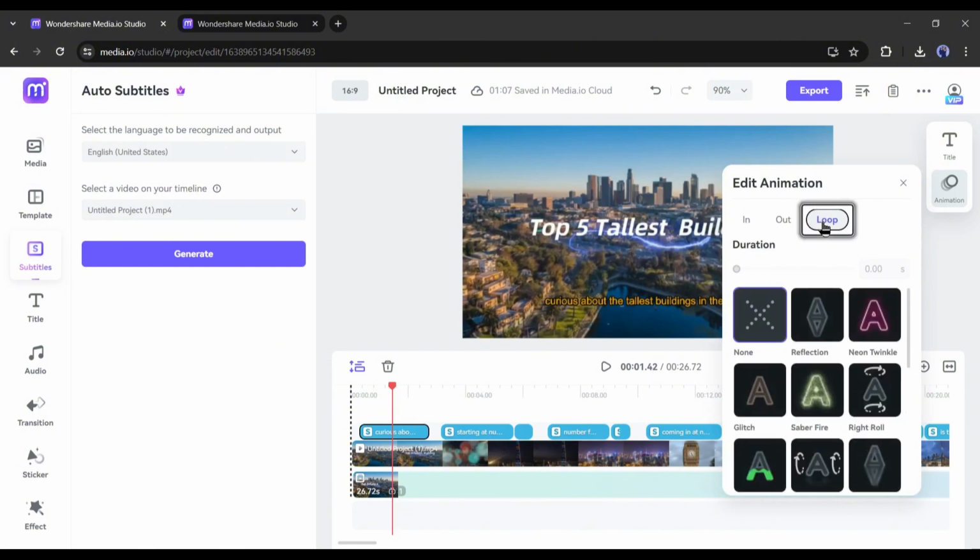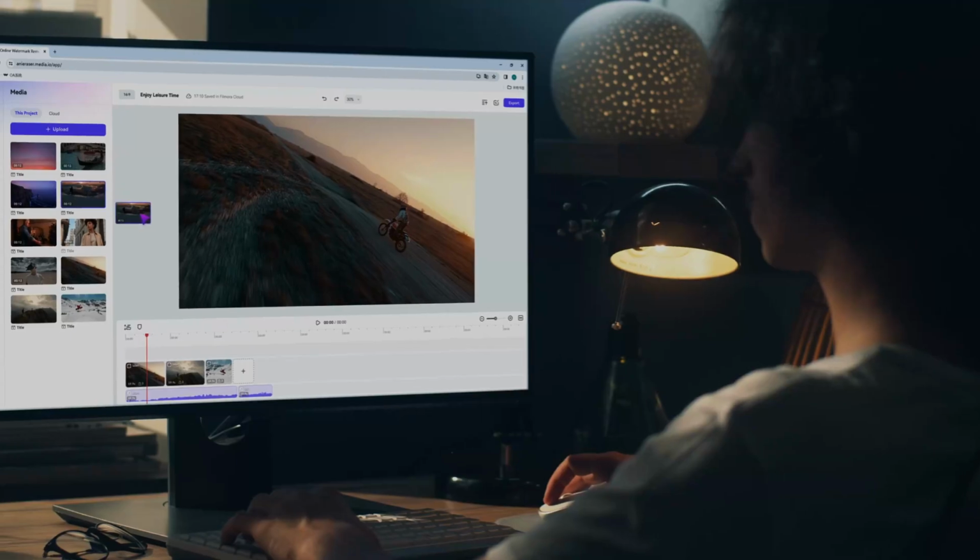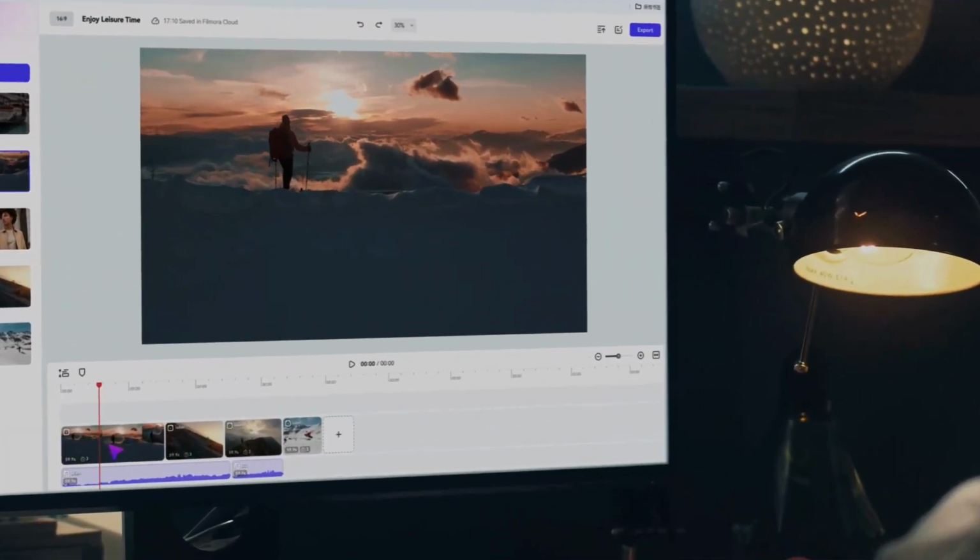Alright, in these ways, you can edit your video to make engaging content with Media.io without installing a single app on your system. If you are a content creator, you should try this tool.